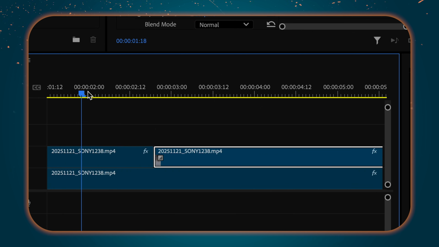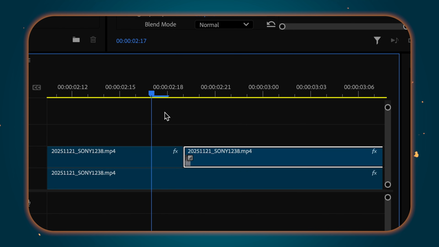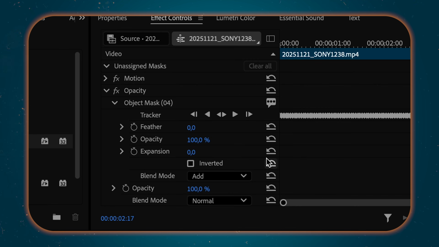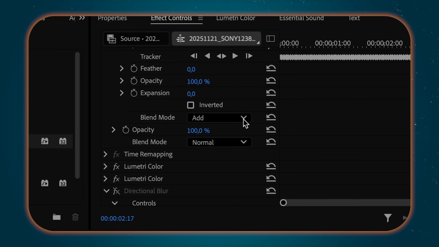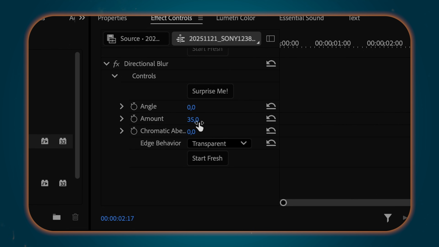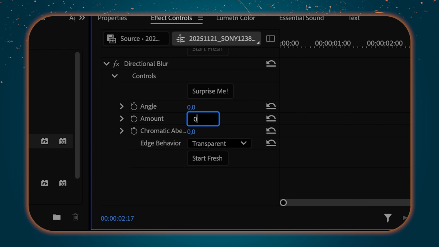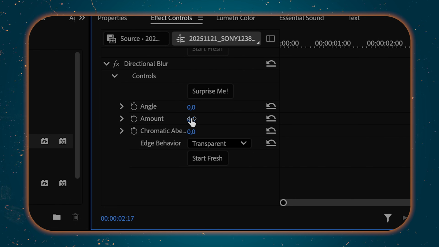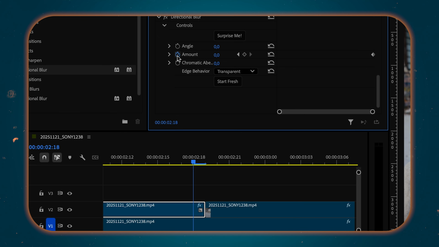And then we'll go to the 3 last frames of our first clip and we'll go down in effect controls to directional blur. And what you want to do is first set the amount to 0 and then click on the stopwatch so that you can animate it, and then go 3 frames forward, which is your last frame. And here you want to set the amount to about 15.